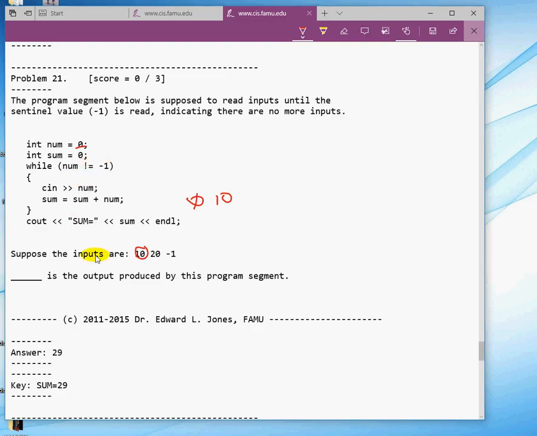Is num, this is num here by the way, equal to minus 1? No. So we read a number, which is 20. We add it to the sum. Sum becomes 30. Go back. Is num, which is 20, minus 1? No. So we read again. What do we do with it? We add it to the sum.